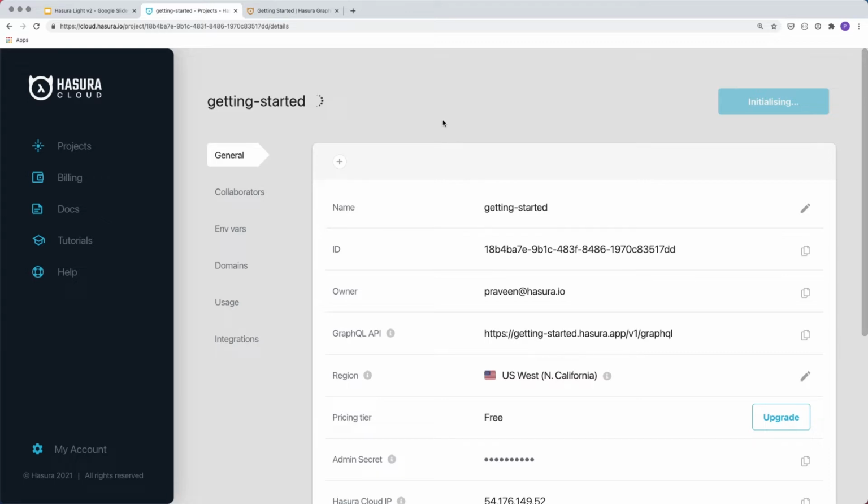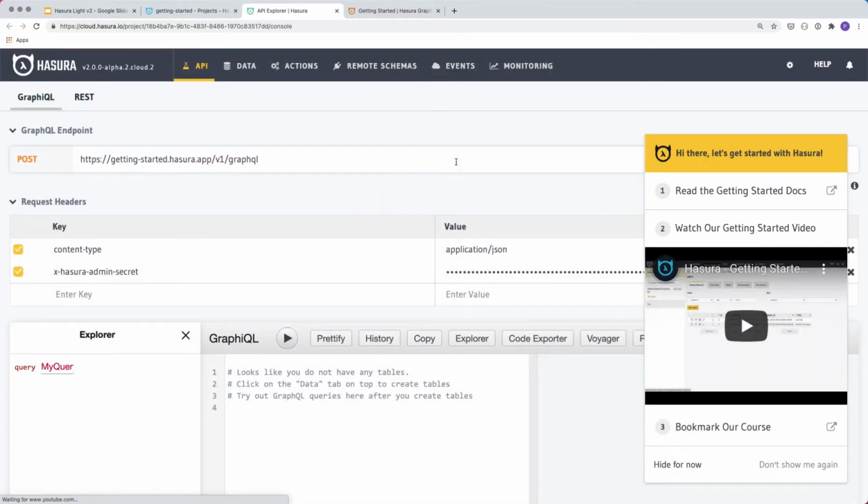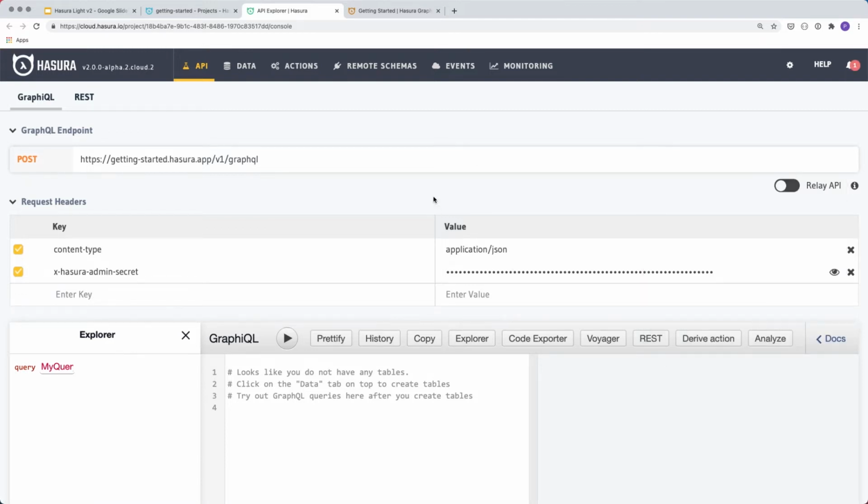So it's going to take a few seconds to initialize, and there you go. So all good on the status. I want to click on launch console. This is going to open up the Hasura console, and this is the UI where you will be managing the database connections, and we'll also explore the APIs that are generated and all the metadata around Hasura like actions and remote schemas and events. So this is the Hasura console for you.